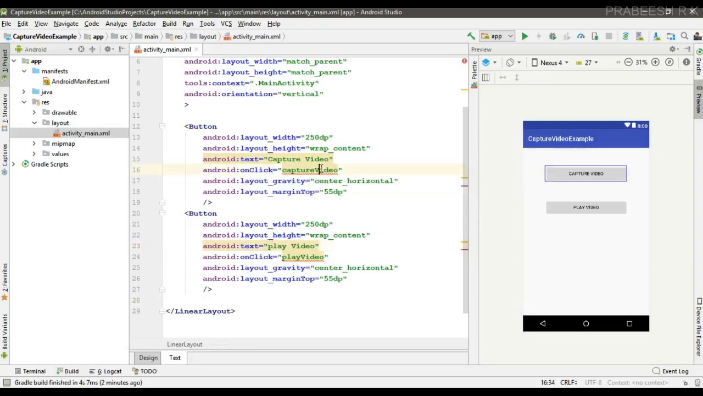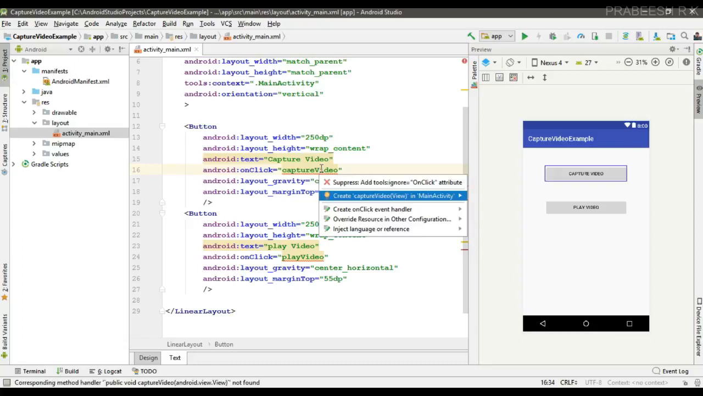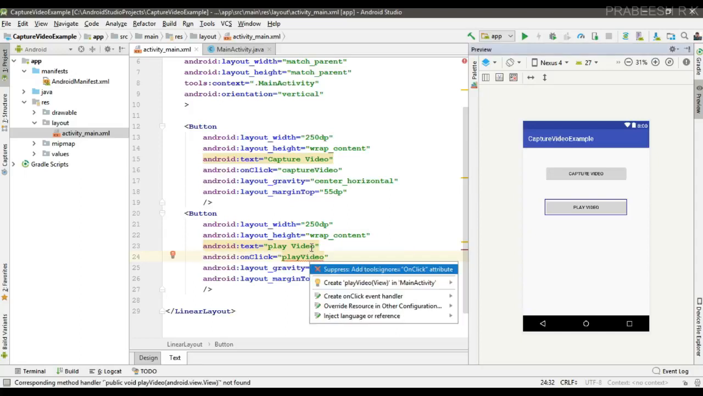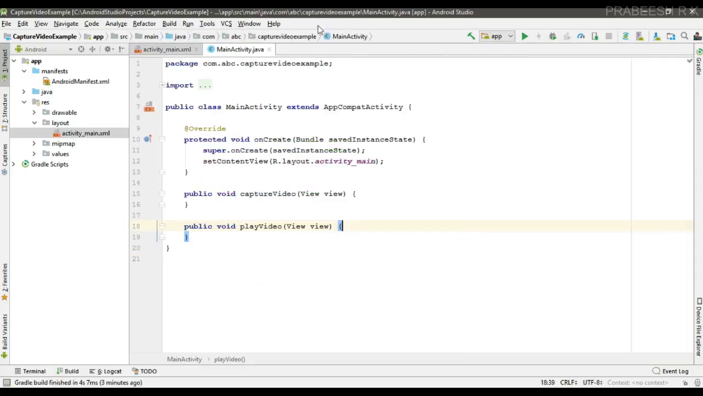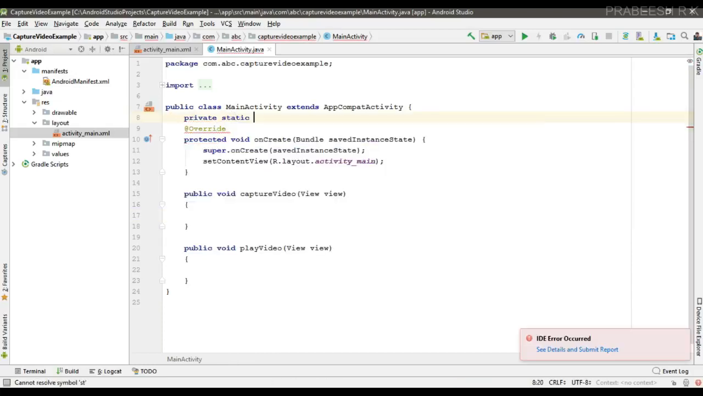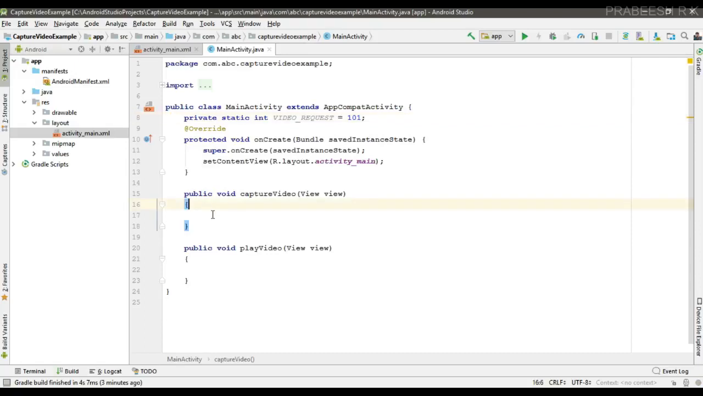So now we need to implement these two methods inside the activity class file. So here I implement those two methods. Okay, so now we can start another external application to start video capture. For that here I create an integer variable. I name it video request, and initialize it with some value.